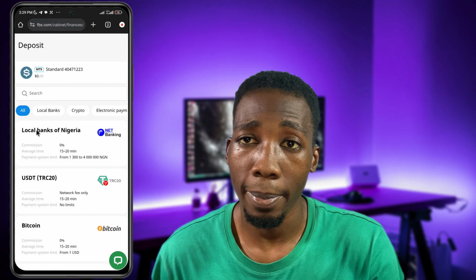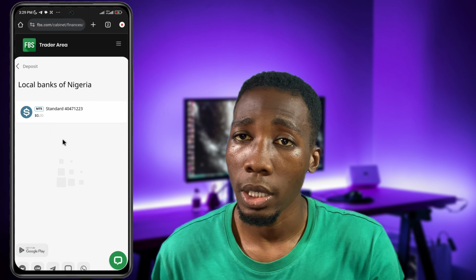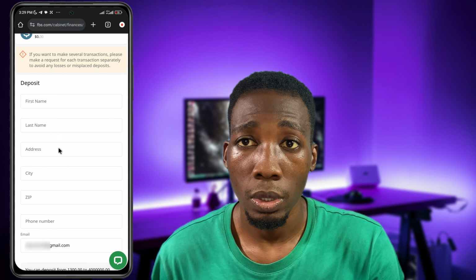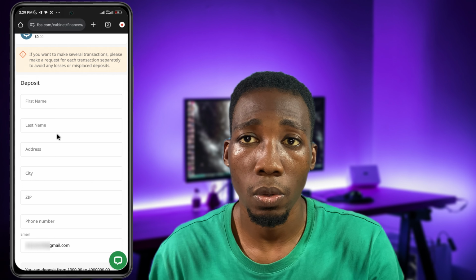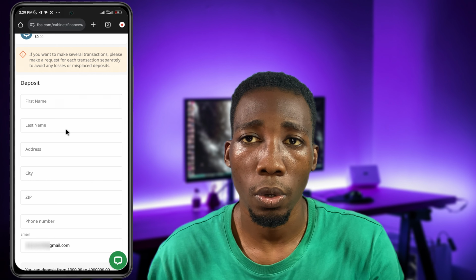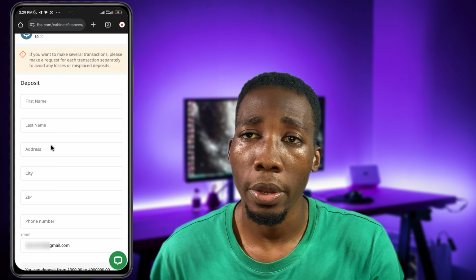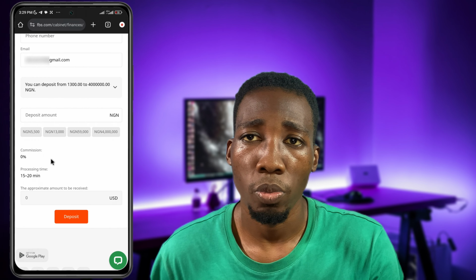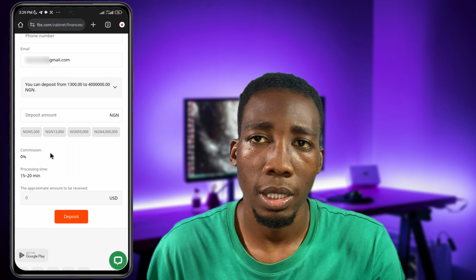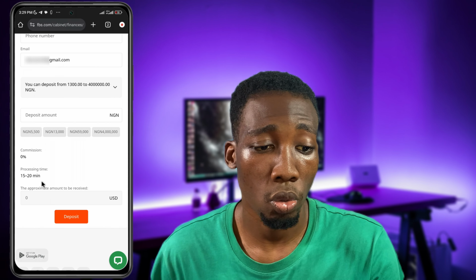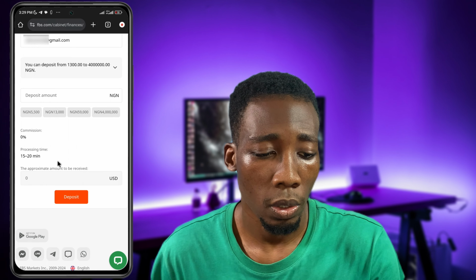So when you click on local banks here now, in the next page, you will be asked to enter your full name and the details. It's just as if you are making a request that you want to make payment. So when you submit the request, you'll be given an account to send the money to, and it takes like 15 to 20 minutes, and the money will be available in your account, just like they said here.